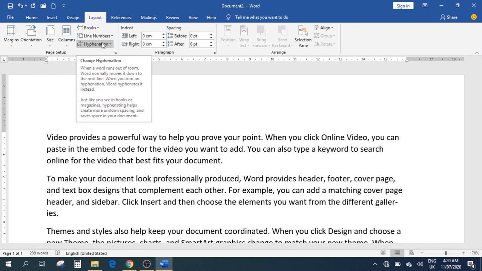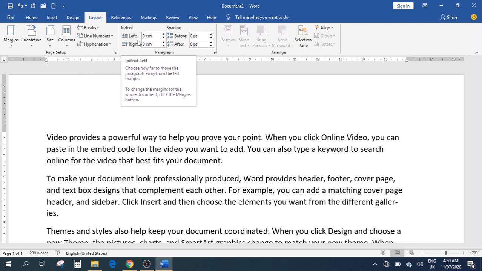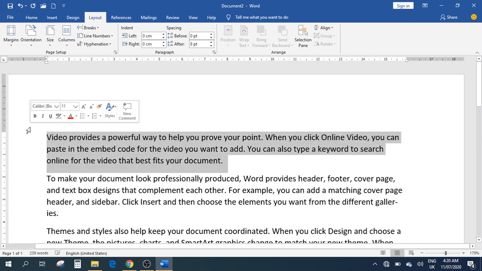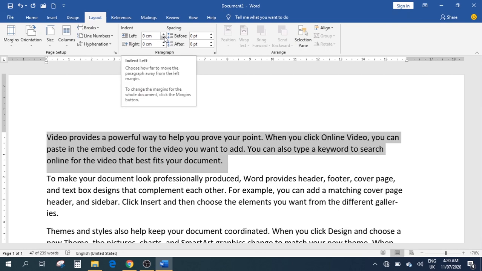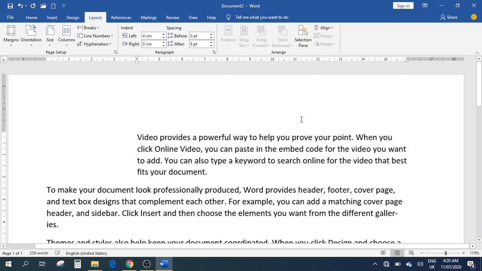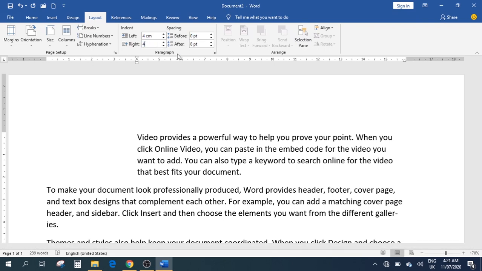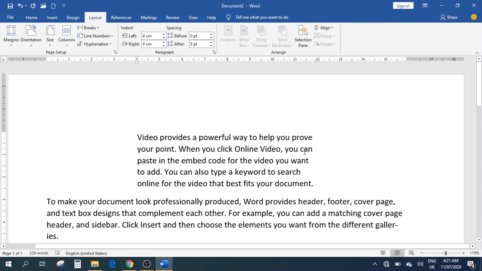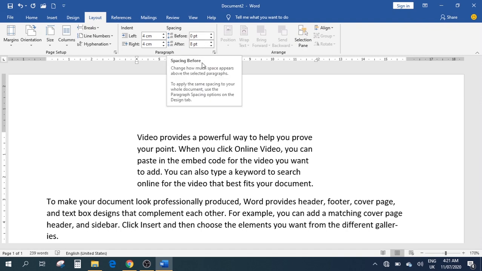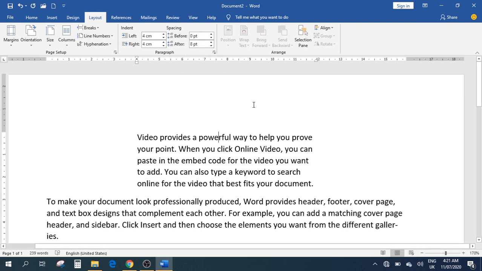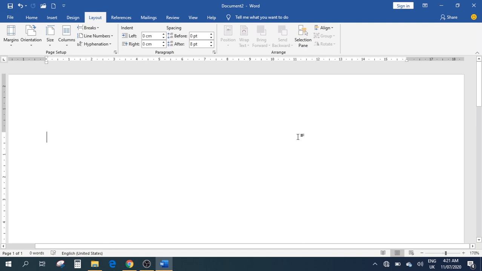Okay, next we have the indent options. We can set the indent. For example, we select this paragraph, and on the left we add, for example, 4. As you can see, it moves the paragraph towards the right. If we add it on the right side as well, then it will move it to the middle, so we have indented on both sides. You can also do it on top and bottom, before and after. So this is how you can indent the text. Let's go back and clear this.